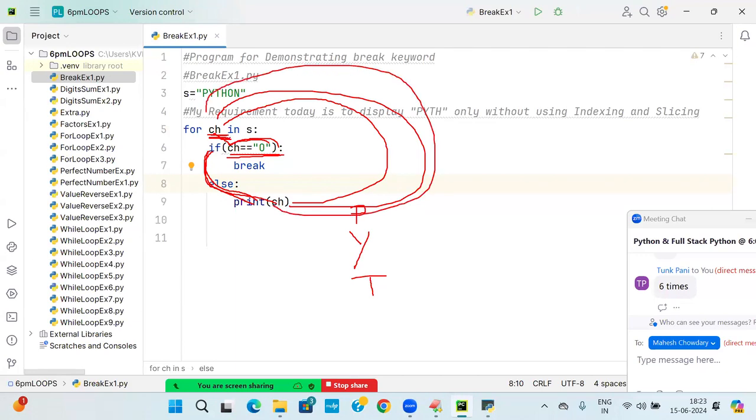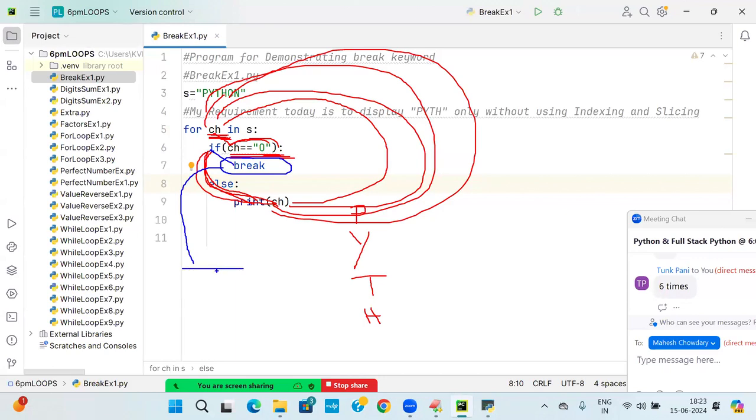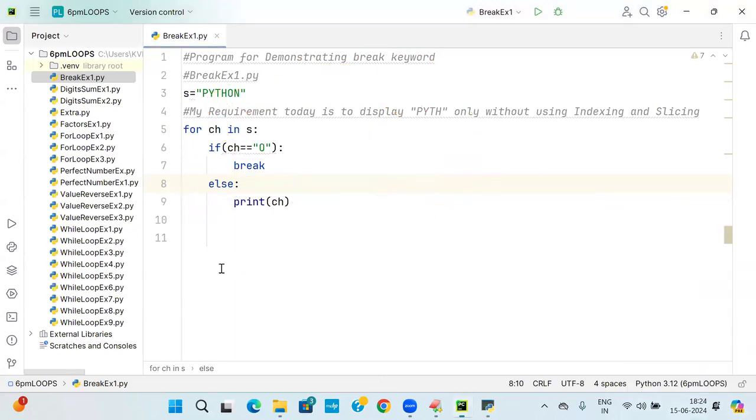Next, going to the loop. What is the value of CH? H. H is equal to O? False. Printed what? H. Go to the loop. What is the value of CH? O. O is equal to O. That we are taking what? Break. Once it is break, it will come out of the loop and execute other statements in the program.